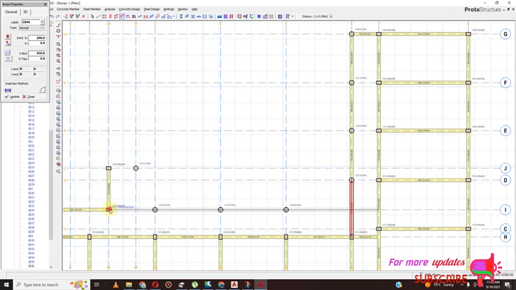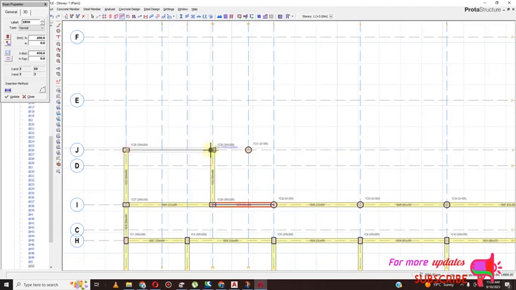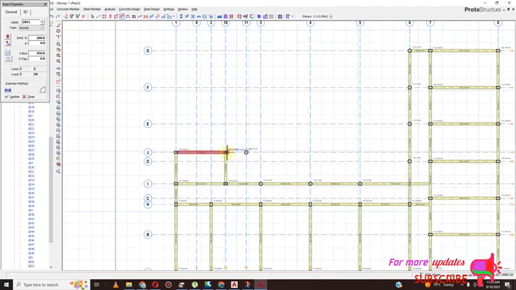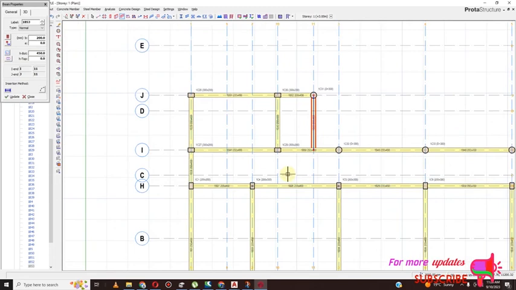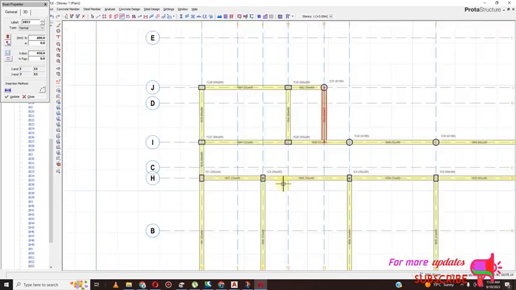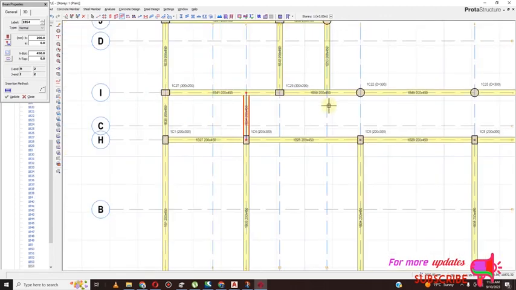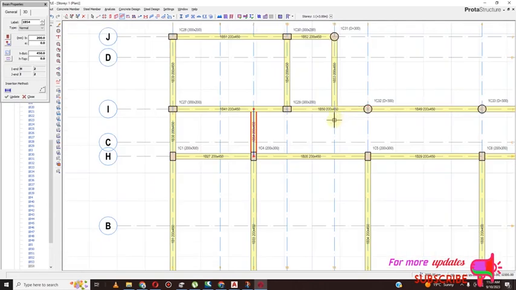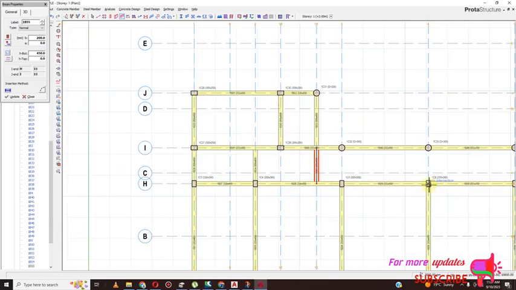Then up to that point. Then I will need this beam, this column there, and then this one should extend to this point.